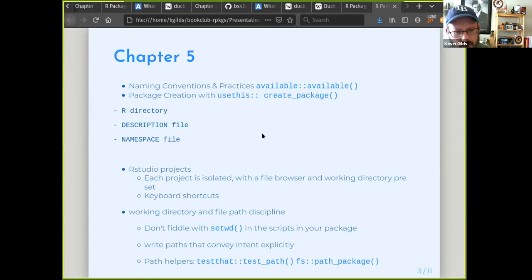The chapter goes into RStudio projects. Each project is isolated, with a file browser and working directory already set for you, and keyboard shortcuts. Having the working directory set for you already is wonderful. And there's some more guidance about working directory and file path discipline. This is something I picked up. I haven't run into that issue where I'm trying to set working directories, but I didn't think about it too much. There's a big emphasis on don't fiddle with your working directory in R scripts and your R packages. You want to write paths that convey your intent explicitly. And they provided some path helpers, testthat test_path, and the fs path package if you need to do that. I haven't used any of these functions.